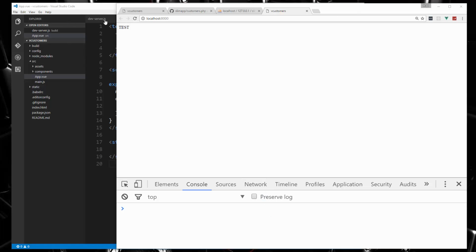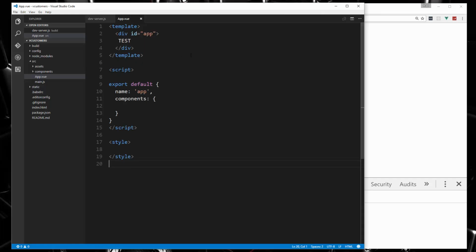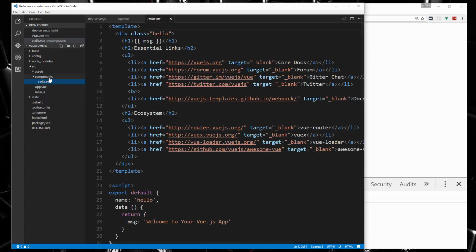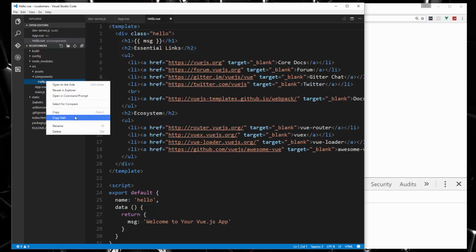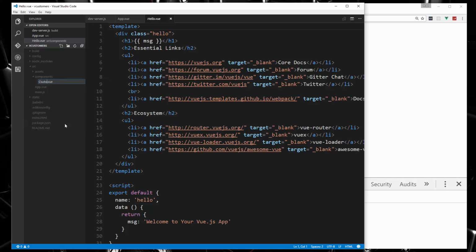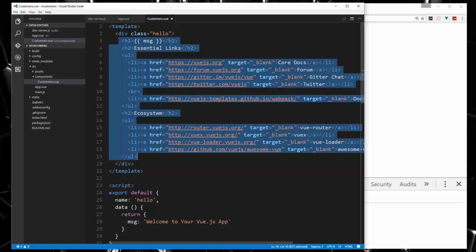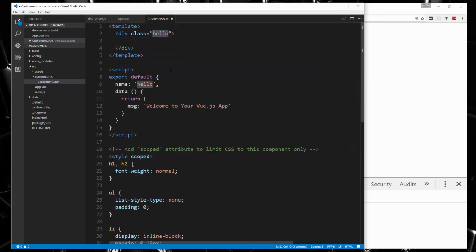So the first thing I want to do is create two components. I want to create Customers, which will be basically our landing page, and then About, which will be just a simple about page. Alright, so in the components folder, what we're going to do is, let's actually just rename Hello to Customers. Oops. Okay, so Customers.vue, and then we're just going to get rid of everything in this div with the class of hello. And let's change this class to customers, and we'll just put right here for now, customers.